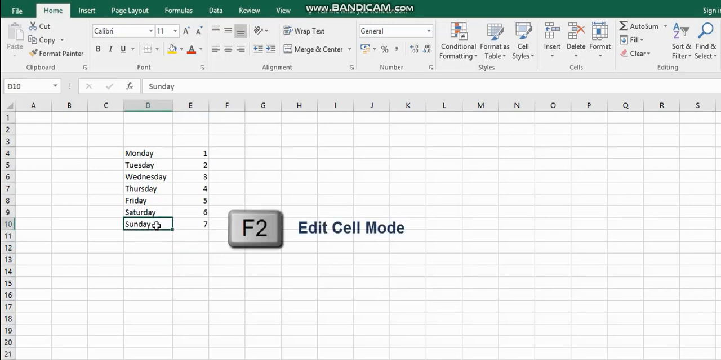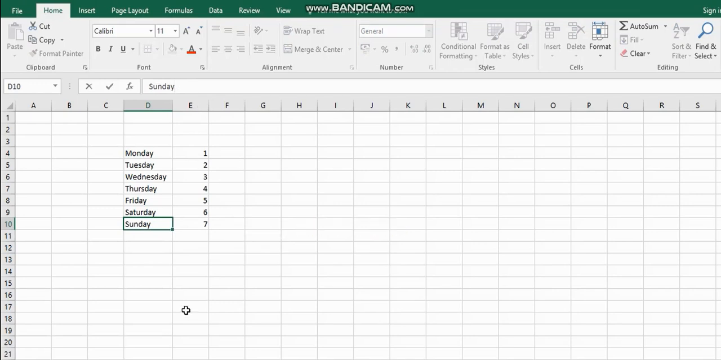We can use the F2 key when we need to edit the content of a cell. It activates the formula bar, and we can start writing. We can change the content of the cell, and then click Enter.